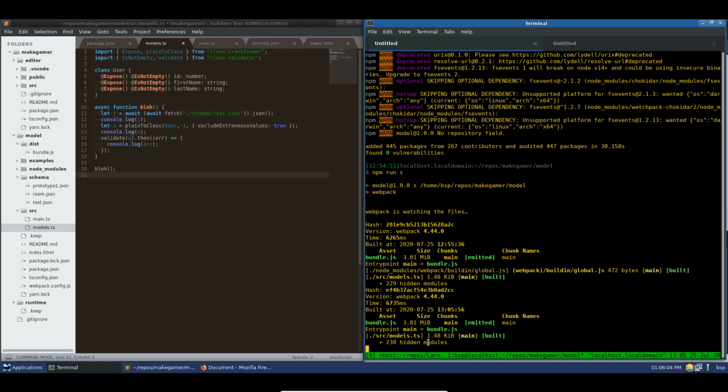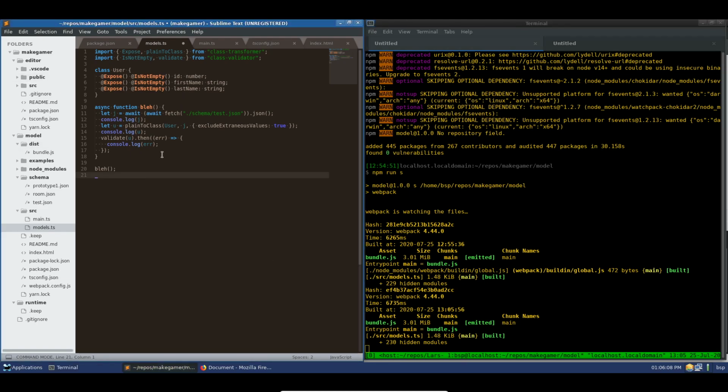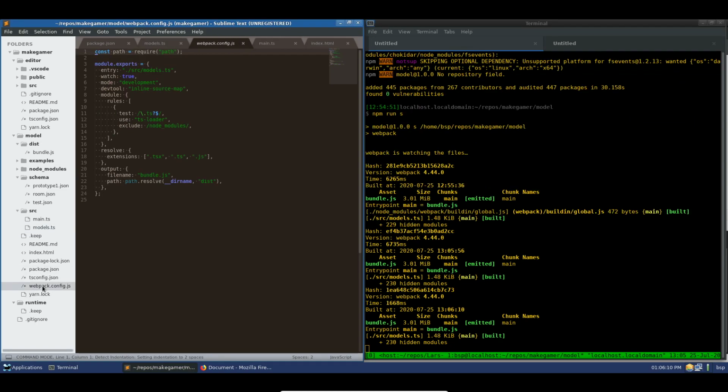The entry point for this, if you go to webpack.config.js, it's actually only taking the entry, which is models.ts, and converting that to bundle.js.